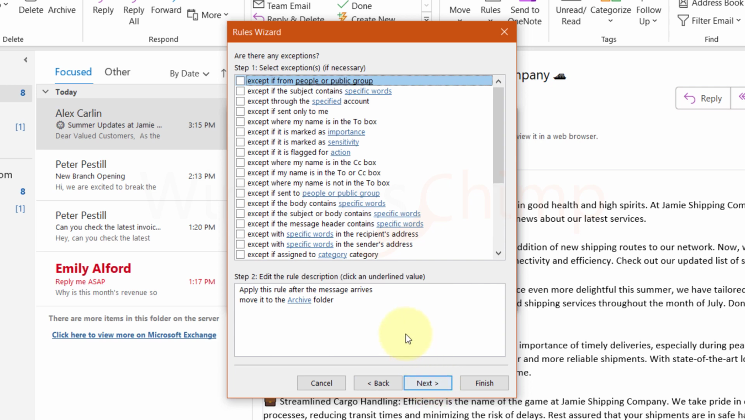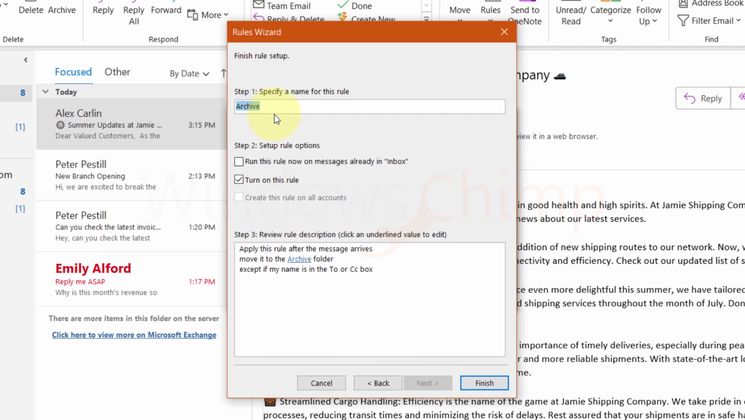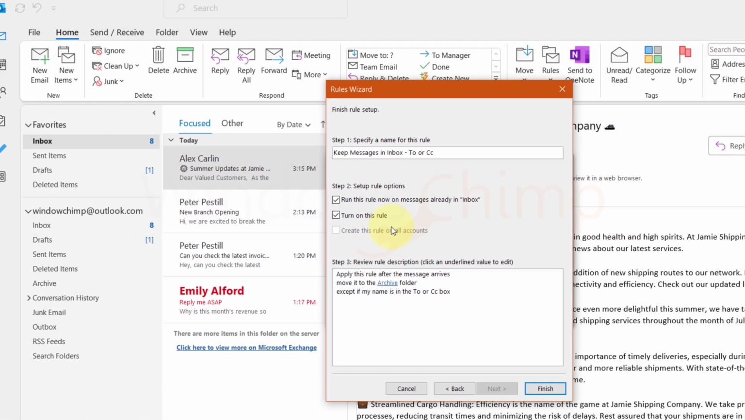On the last screen, we can choose any exceptions, but we want our to and CC messages to stay in the inbox. So we will select Except if my name is in the to or CC box. Click Next again. Now, let's give this rule a name, like Keep Messages in Inbox, to or CC. You can also choose to run this rule on all messages already in your inbox. Once you're all set, click Finish.